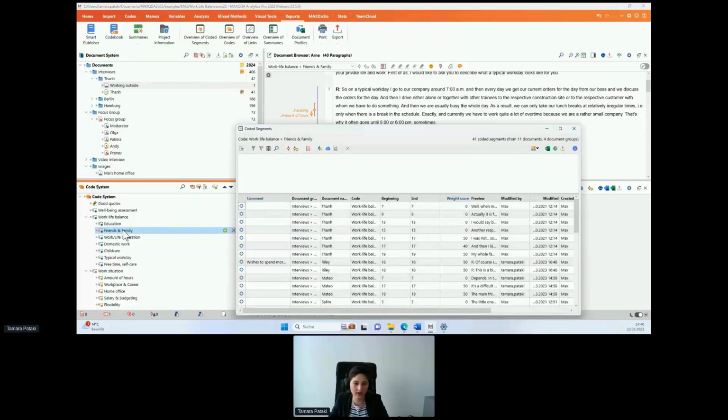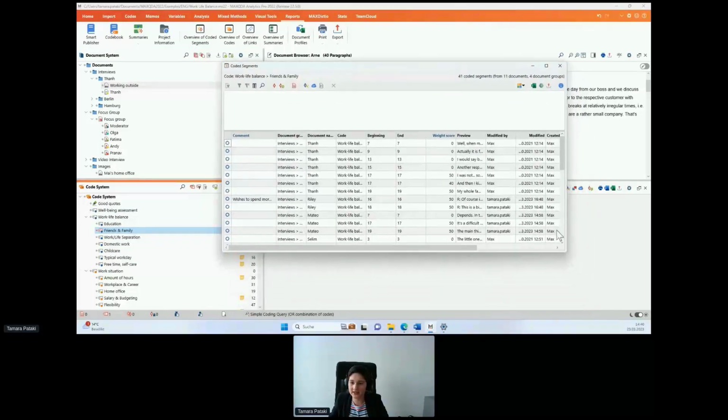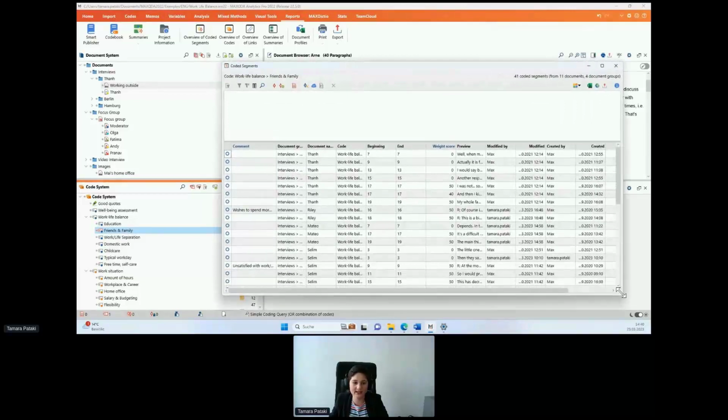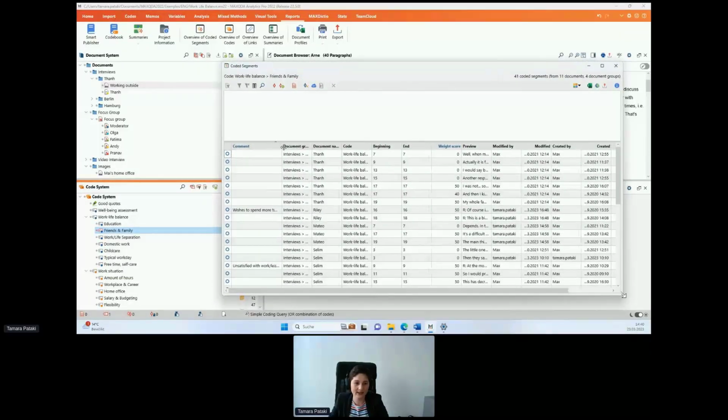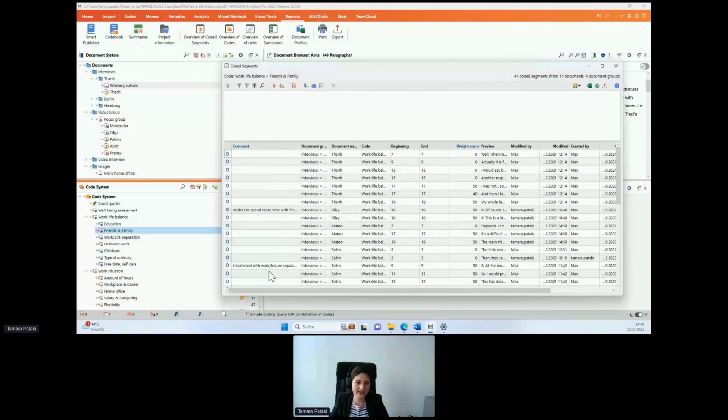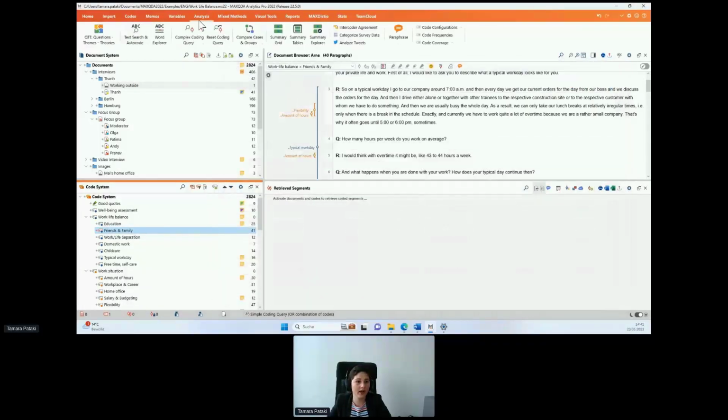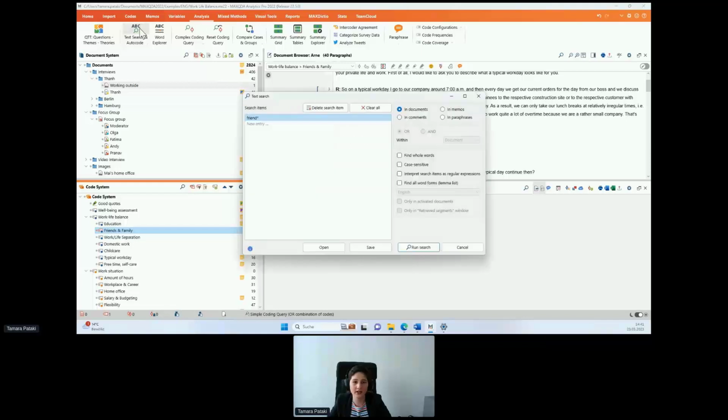If you double click on the code, then you will get an overview of all coded segments, what it contains. And here in the first column, you will see all your comments. And you can then also sort that as well. So if it starts with "not sure", they would then all open up in the same place. So I would recommend you to work this way. And in terms of searching, yes, here it is.